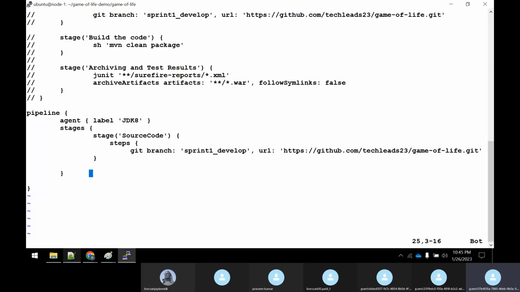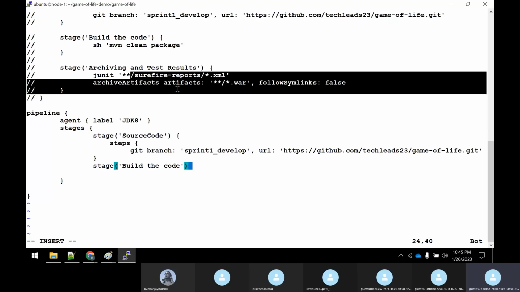Sorry, hold on a second. So I'll just try to align like this. Rajesh, I'll write the second stage. So what is the second stage you are writing, guys? I will just copy the same thing here, build the code. Initially I'm just copy pasting from the scripted way, because the scripted as well as the declarative follow the same commands and the same steps. So you need not worry.